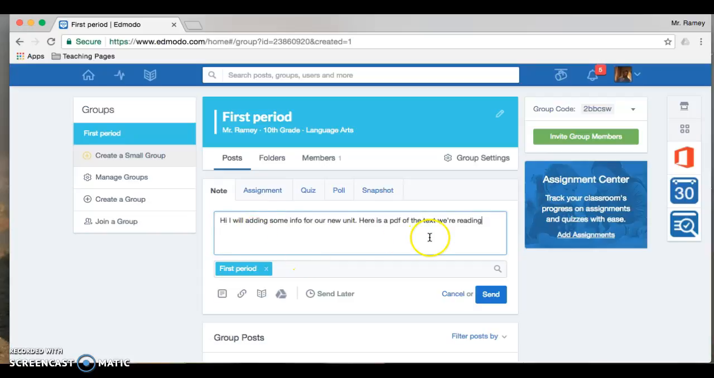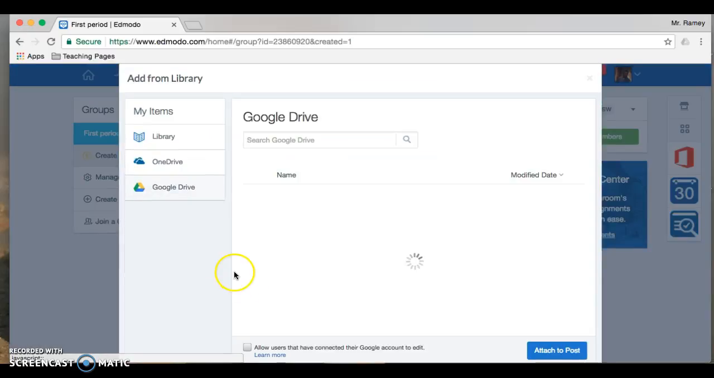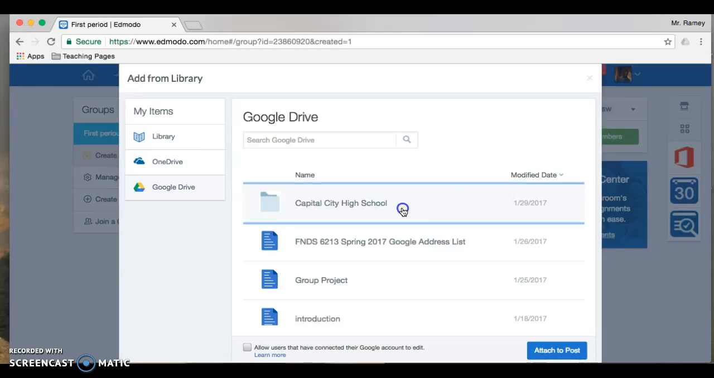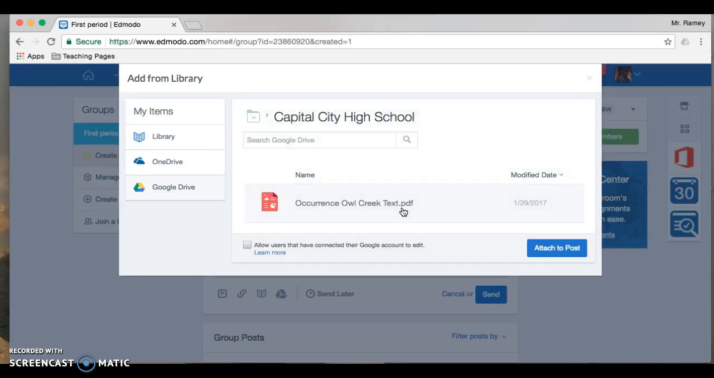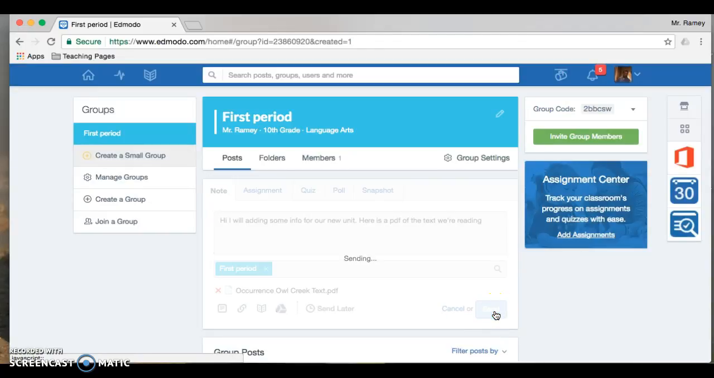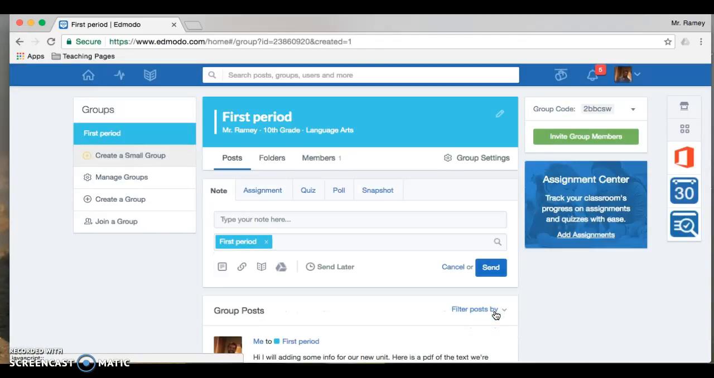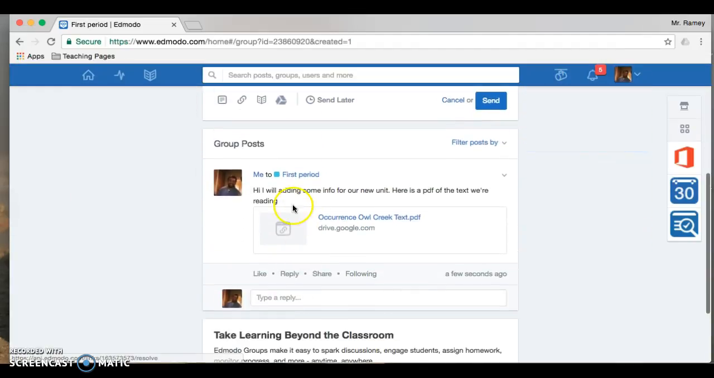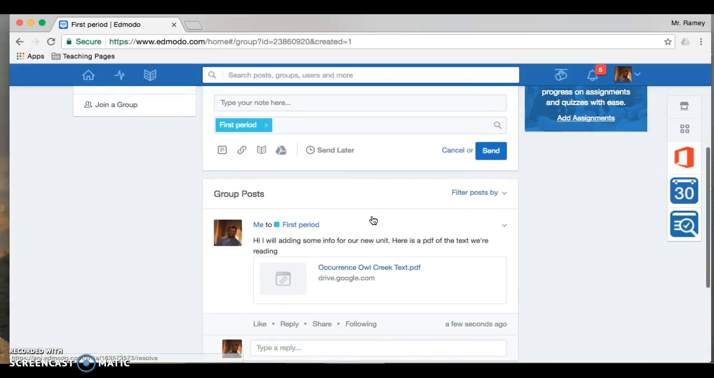So now, since I mentioned that we're going to be reading a text, I'm going to go to my Google Drive, which I have linked with my Edmodo account because I use my Gmail, and pull out a sample text. So I go to my Capital City High School folder, grab this PDF right here, and I'll attach it to my note, and I'll hit send. So now, whenever my students join, they'll see this is my post, and they'll see that there's a PDF that they can download or print off for the class.